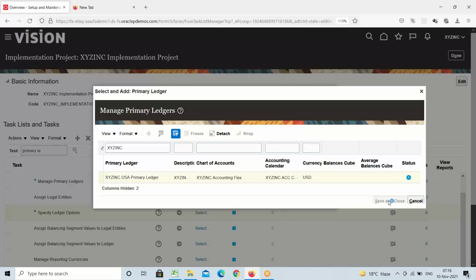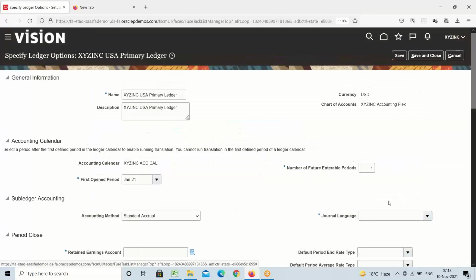Now the system will take us to the ledger options related to this ledger. Now we are in the ledger options. You can see specify ledger options. We are in the ledger options for the XYZ USA primary ledger. This is how we gave the name. After creating the primary ledger, if you want to change the primary ledger name, in ledger options you can change it. If you want to change the description, you can change it.